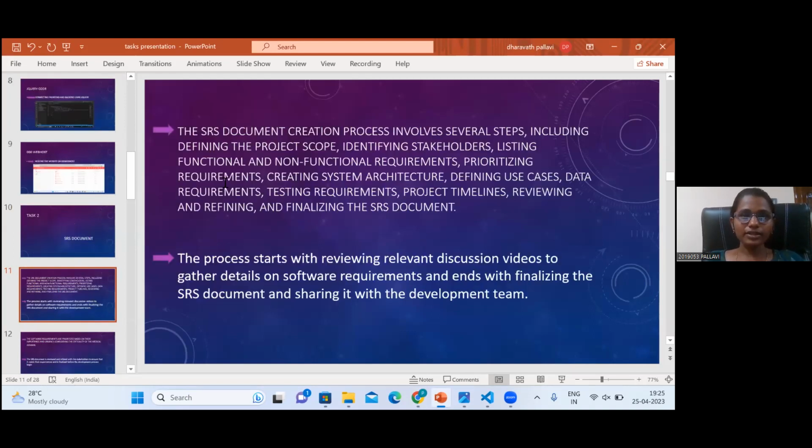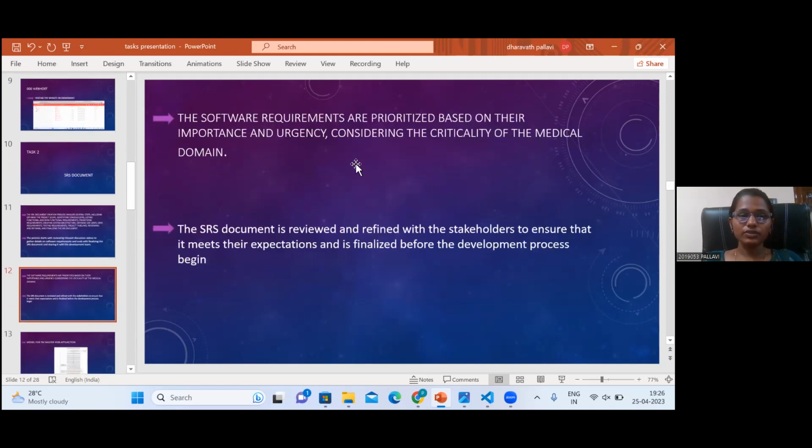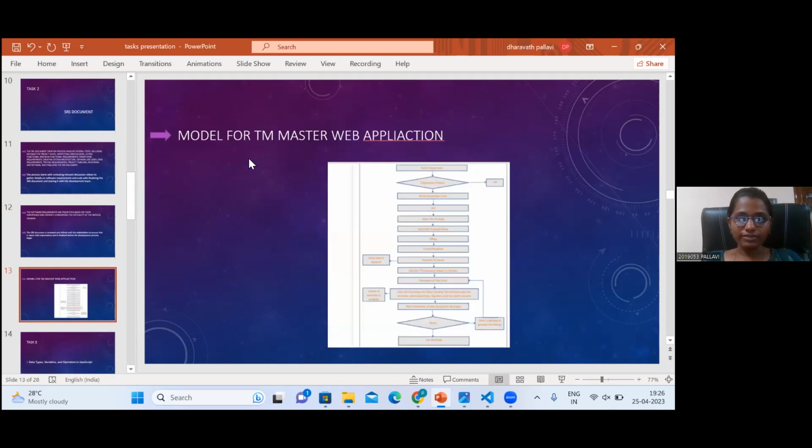Then the next task is the SRS document. The SRS document creation process involves several steps like defining the project scope, identifying the stakeholders, and listing the functionalities. And this is the SRS document model for the TM master web application.